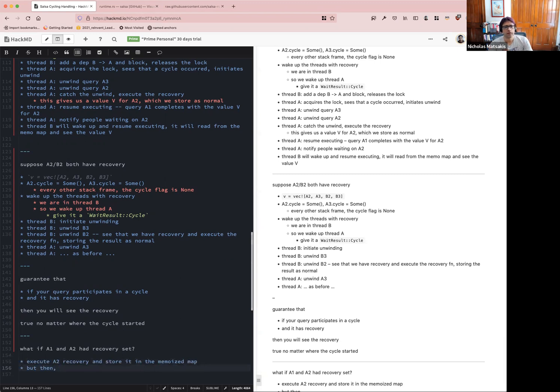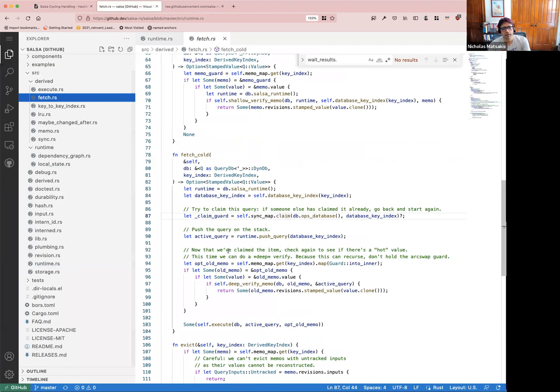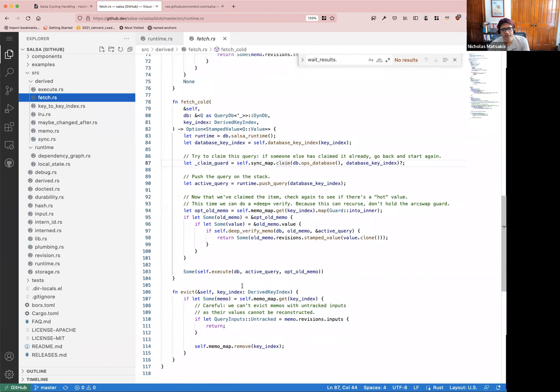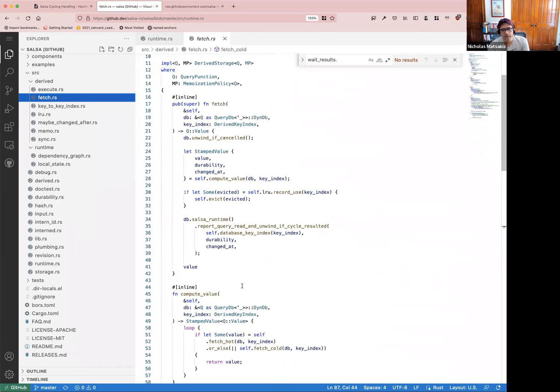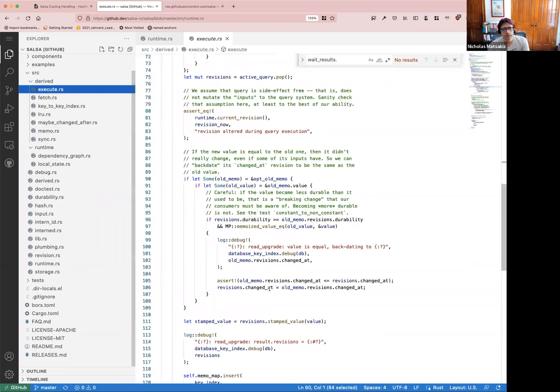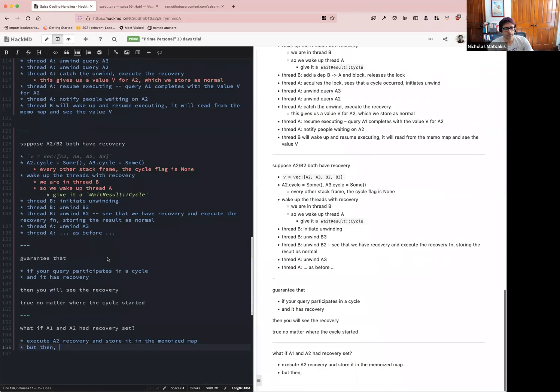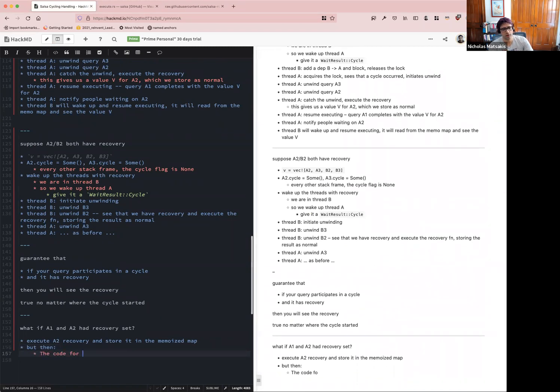But then there's an interesting spot in the fetch function. Or maybe it's the execute, where is it? Somewhere, I don't remember exactly where. We check this field. Is it fetch? Compute value, execute. I'm not sure where, but if you follow along, there's some code. So the code for A1 had invoked the A2 function, right? And we check as we pop the stack frame for A2 from the runtime, if the cycle flag is set. If so, we initiate unwinding again.